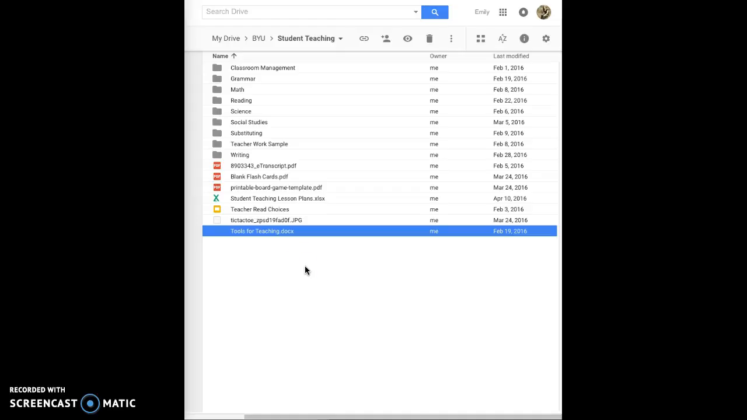Right now we are on Google Drive, and I'm going to be teaching you a few things, how to work through the different functions of Google Drive. The first thing I want to show you is how to switch between a list view and a grid view.